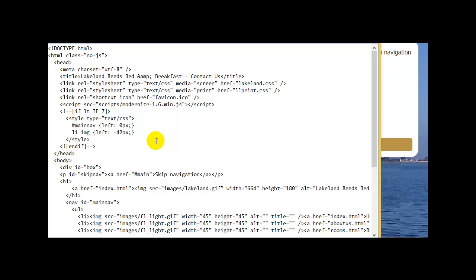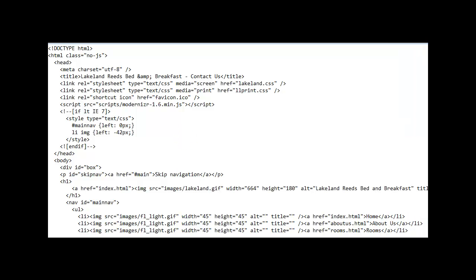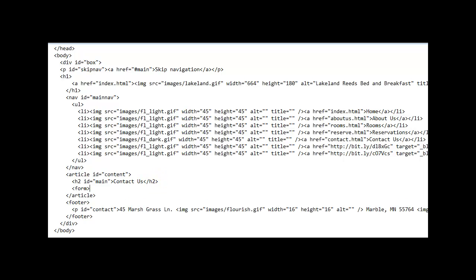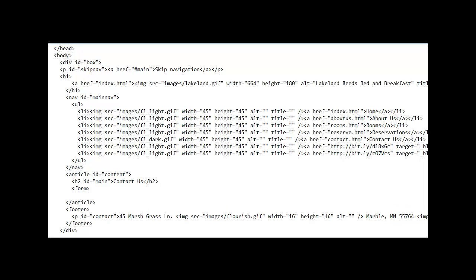Alright, let's go ahead and find our H2 element. Now beneath our H2 element, we want to indent to match the opening H2 tag. Then we're going to insert an opening and closing form tag on separate lines. So let's go ahead and do that now. Alright, so now we've got that added.